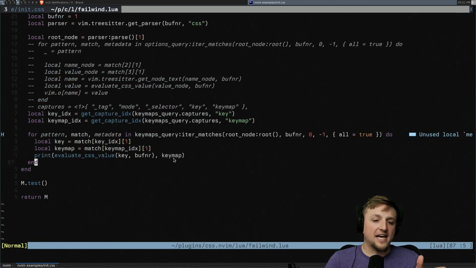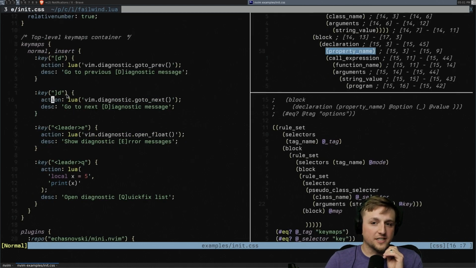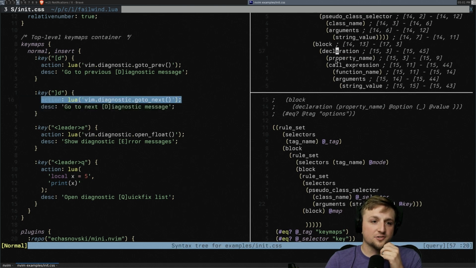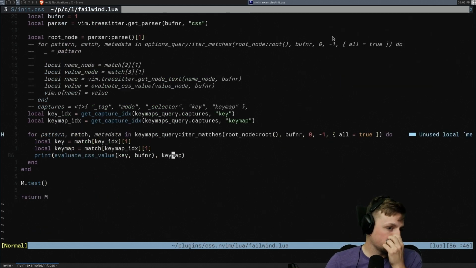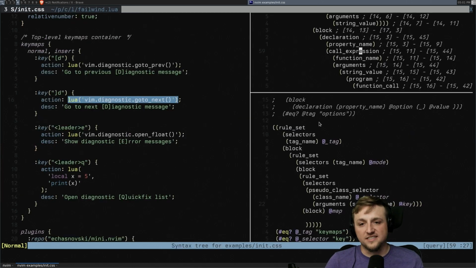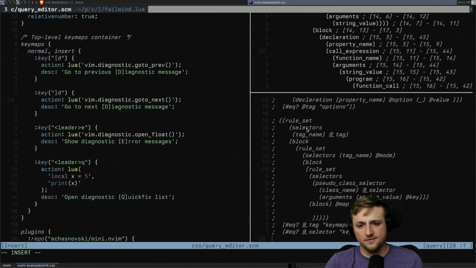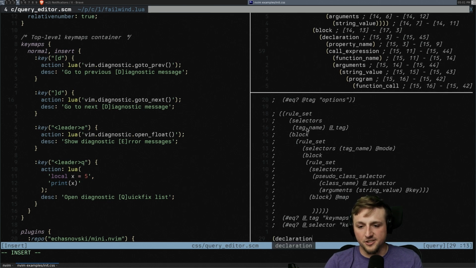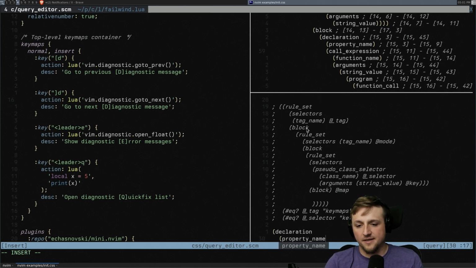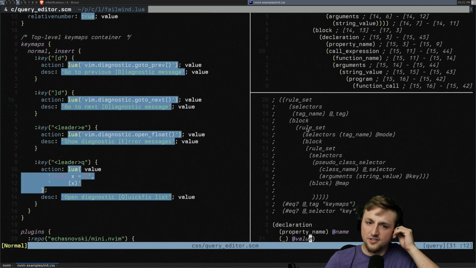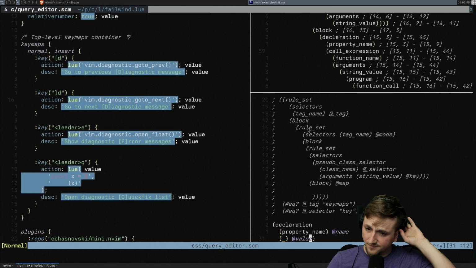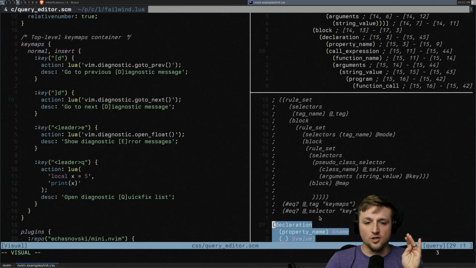Okay, because now what we have is this key map node, which is this whole area. So what we want to do is iterate through this block and find all the declarations with the property name and call expression. I think we can just do this ourselves. Or we could write a separate query for this, where we could say declaration, and we can have property name, and something else here as value, and that should work okay. So we could probably run this over that node.